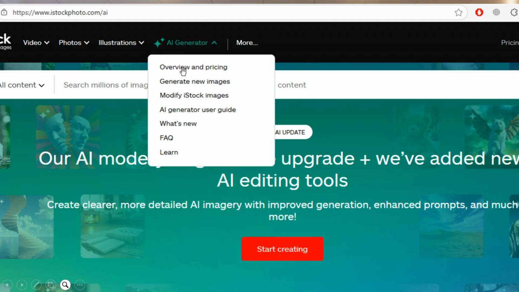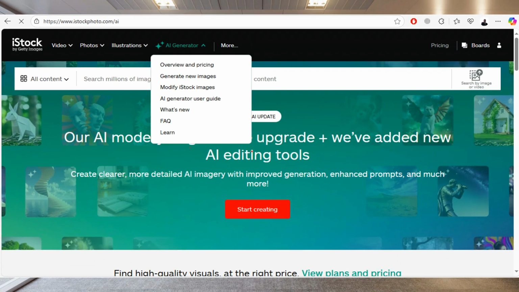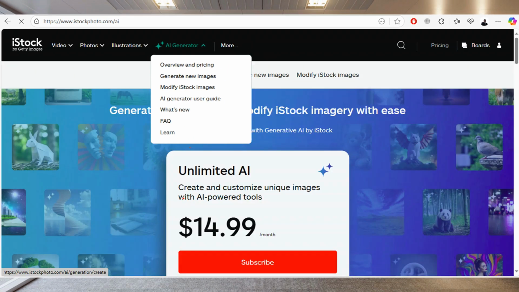If you want to check how much it costs to generate images and videos and stuff. You can generate new images here, modify stock images here, and get a use guide. If you need to learn more about this feature and how it works, you've got the FAQs and so on. So as I've said, if you're a creator and you want to use some of the stuff that they provide here, you have to subscribe. So there are different packages. Now for unlimited AI, basically you have to register for $14.99 per month and subscribe for this.